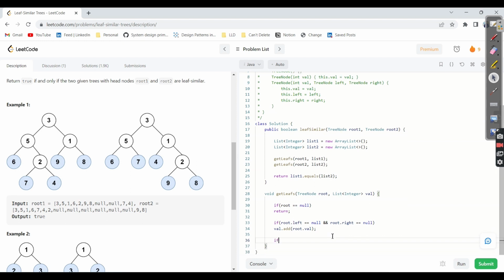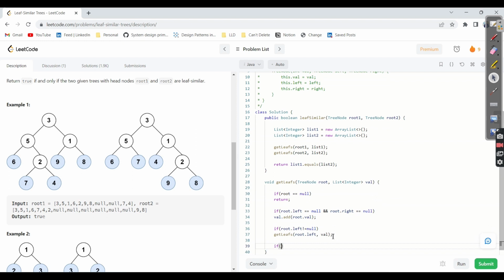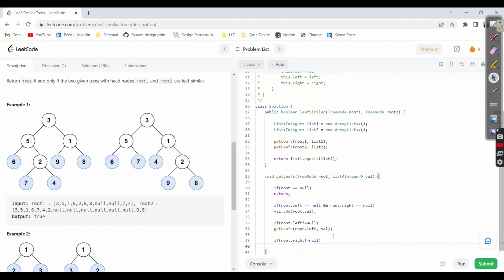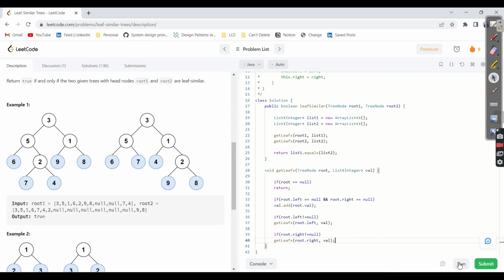Then we need to check if root.left is not equal to null. That means there is another node. Then you just call the same method. This is the recursion approach. Call getLeaves with root.left, comma, val. If root.right is also not equal to null, then call the same method where you pass root.right, comma, val. That's all. Let's give a run.